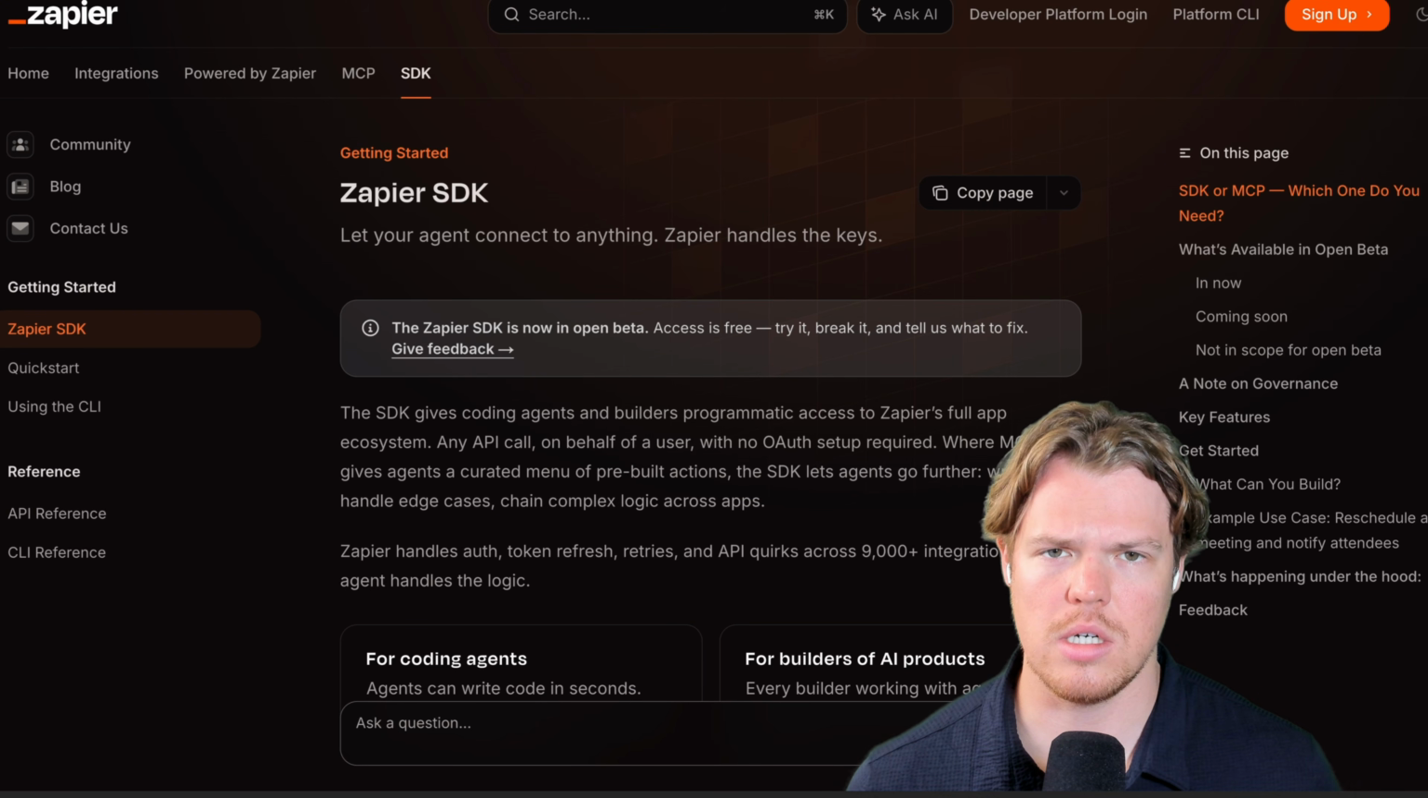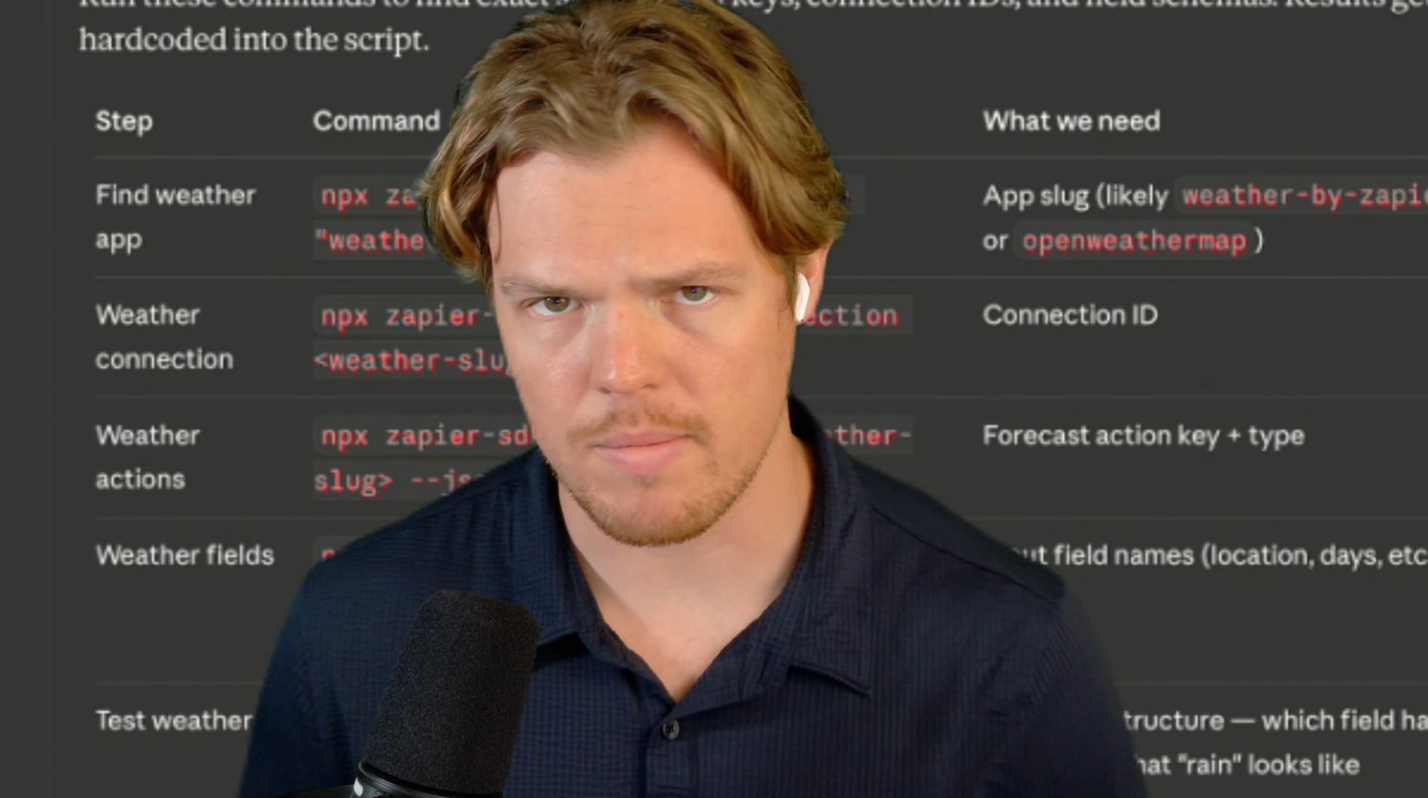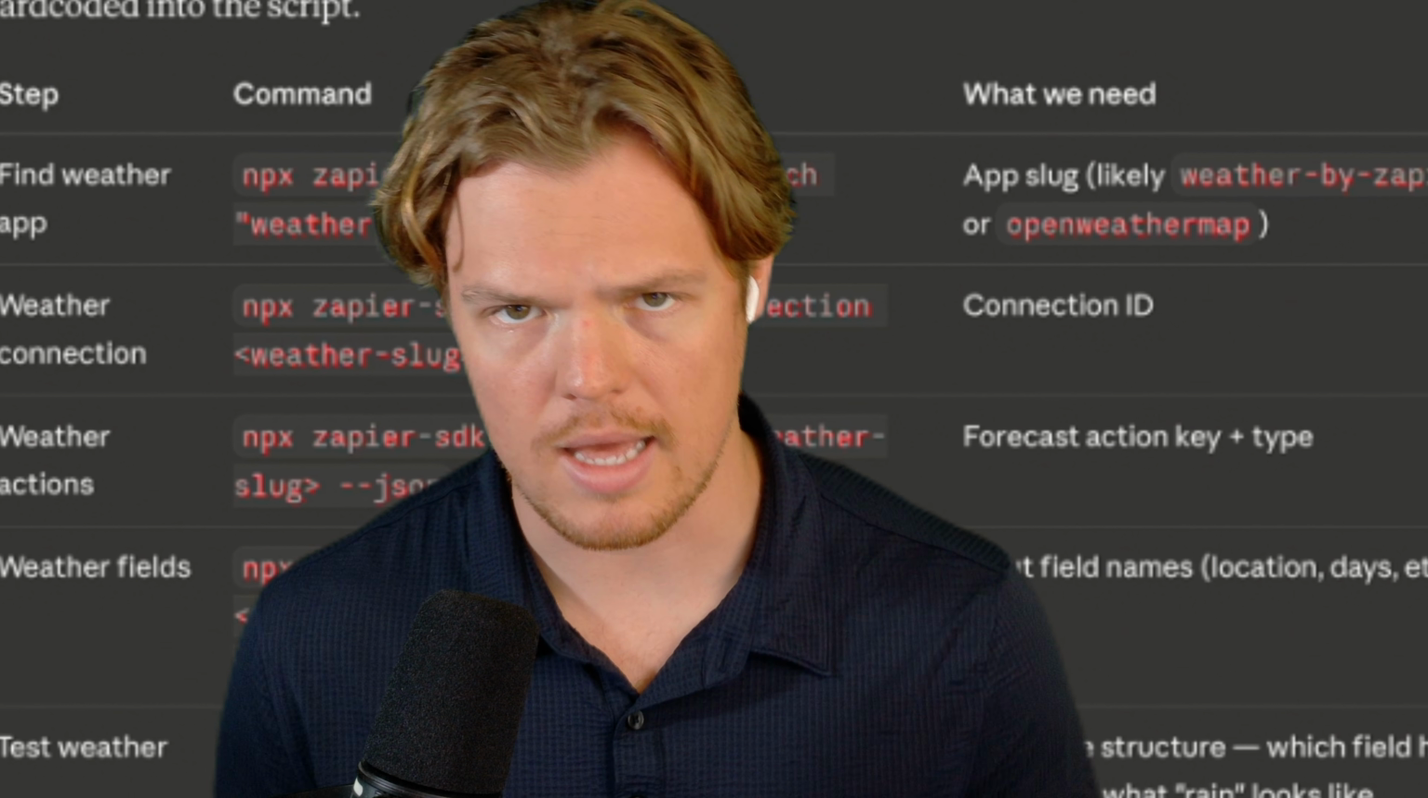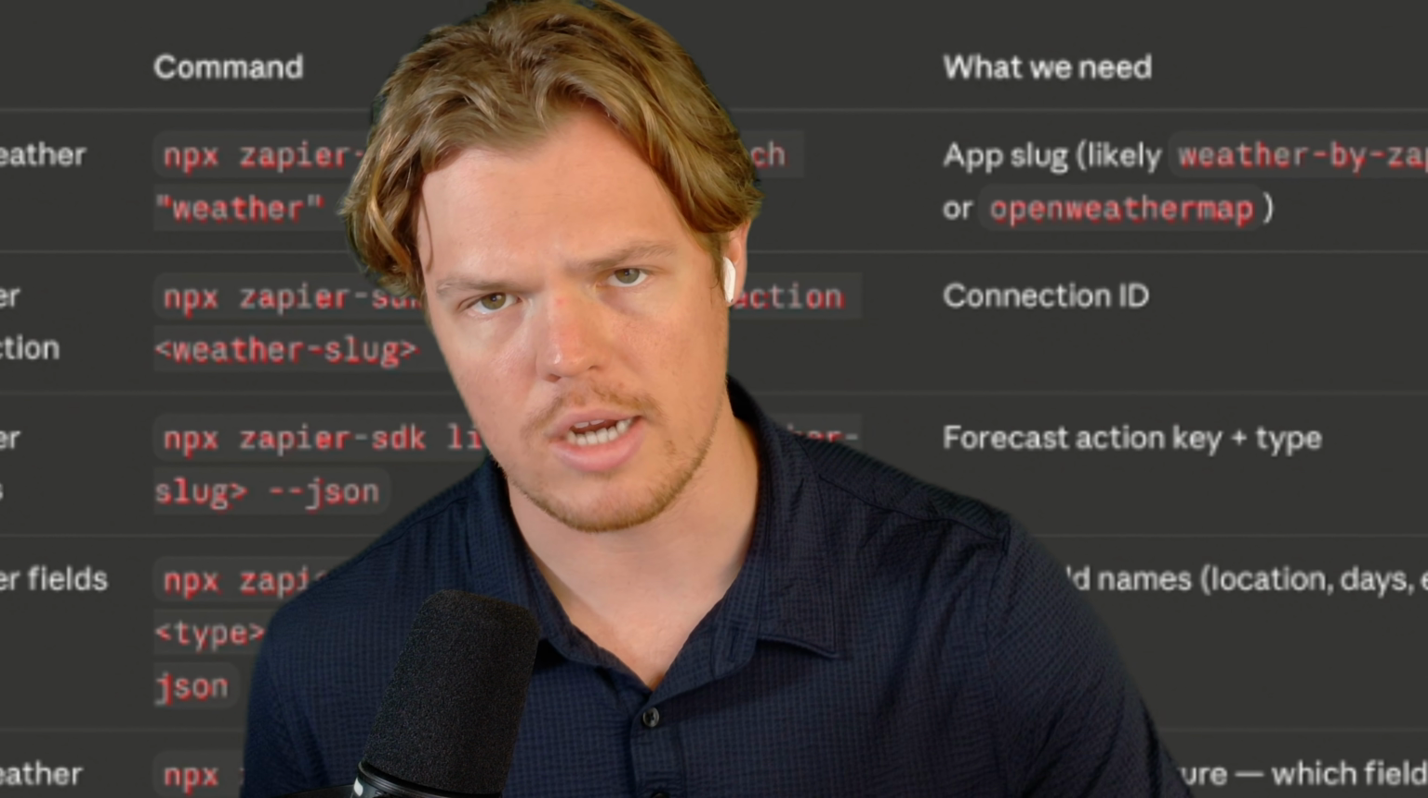Zapier SDK just dropped. Let's find out if it's any good. And by the end of this video, you're going to understand fundamentally the difference between Zapier CLI and SDK, and how to integrate it into your agent workflow.